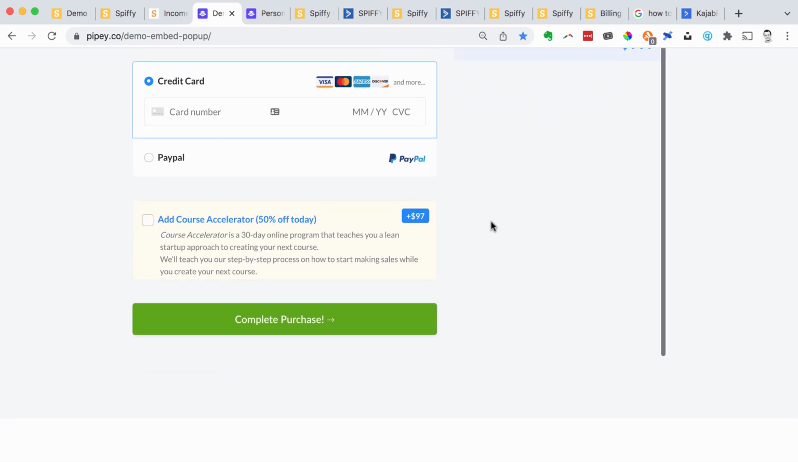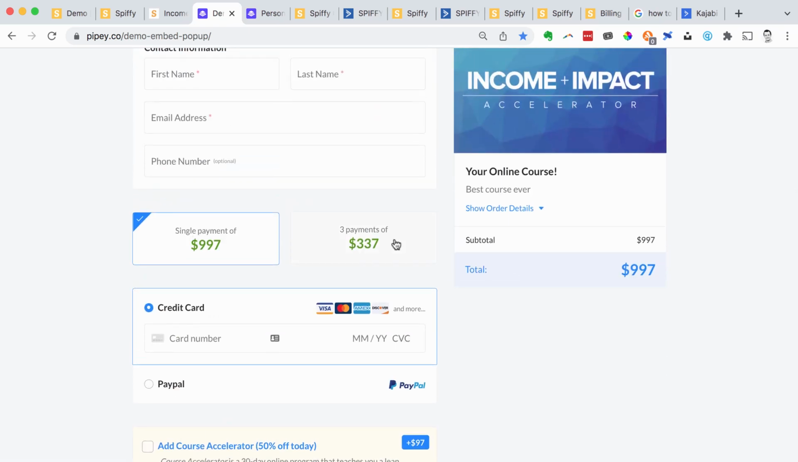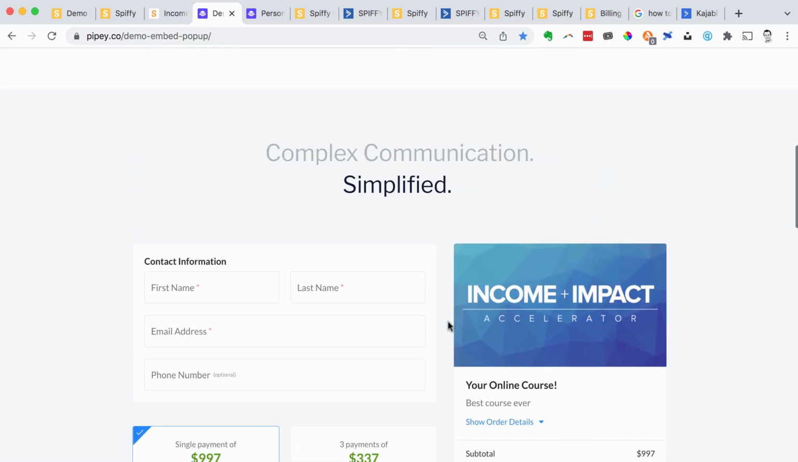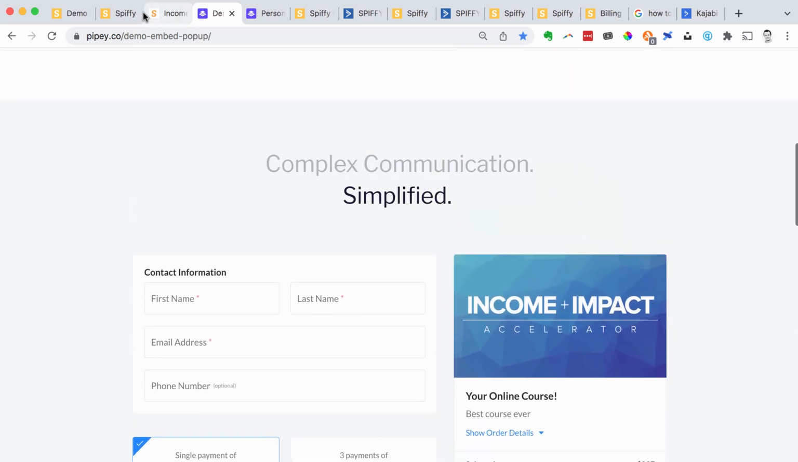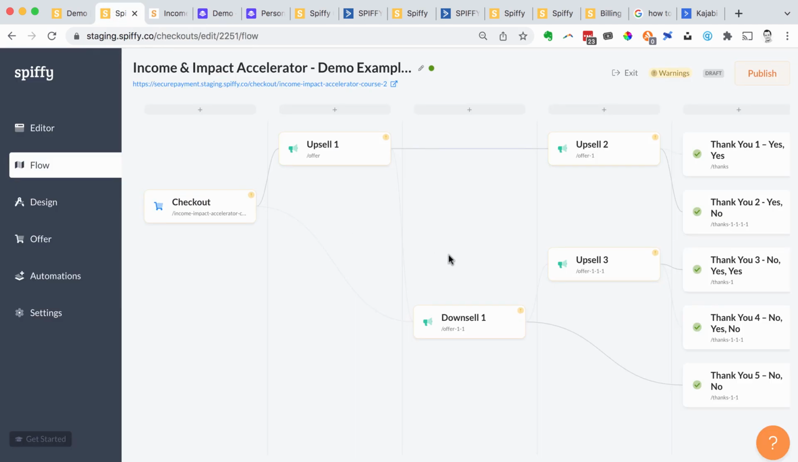The Spiffy checkout. This one has a payment plan for a single or a three pay and integrated with ActiveCampaign and Kajabi. So this is just a brief overview showing you a different approach to directly integrating ActiveCampaign and Kajabi using a best-in-class checkout system called Spiffy Checkouts.